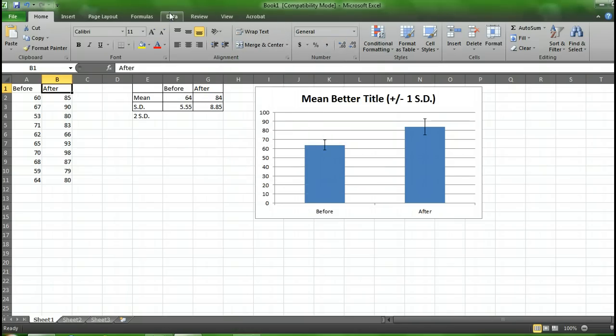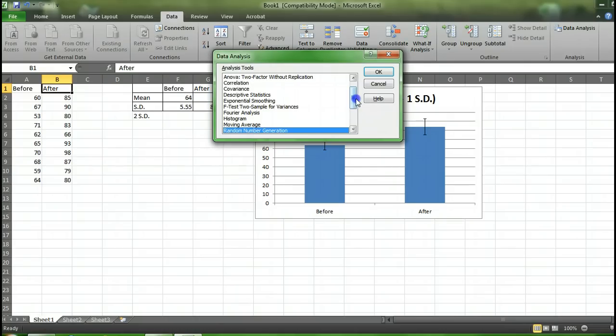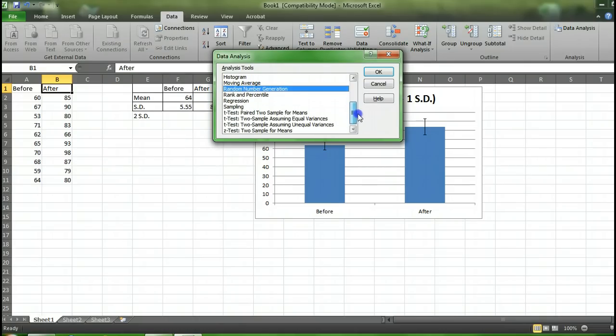Now what you'll see pop up, if you click on Data, there's a new button over here that says Data Analysis. And that's what we wanted. That's what's going to make our t-test function a little bit easier for us. So I'm going to go ahead and click on Data Analysis, and I'm going to scroll down to my t-test.